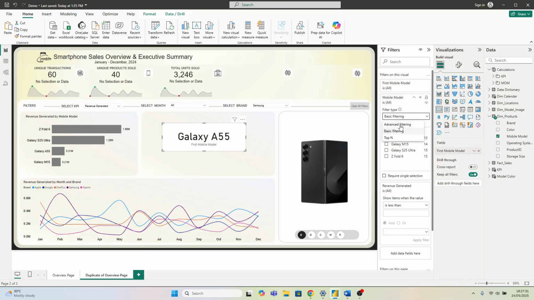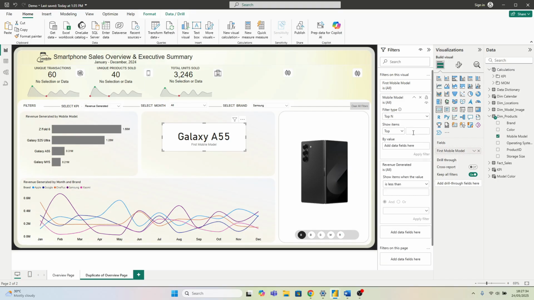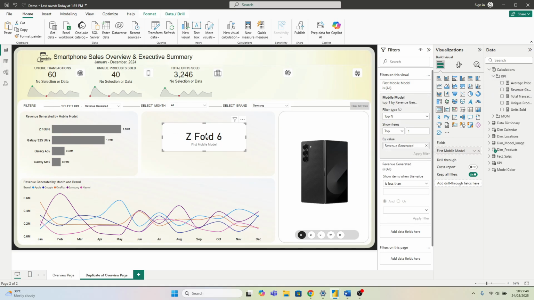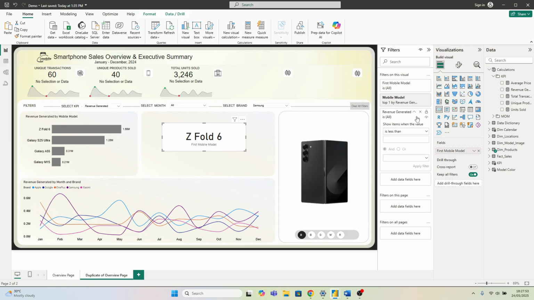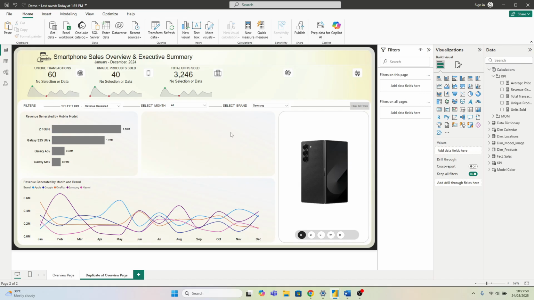And I'll simply say top N, one. I'll say one, top one. Then I'll say by revenue generated also. I'll simply expand the KPI and say by revenue generated and apply. So I get the name of this very phone. Ideally, I don't even think we need this first revenue generated. So let me do this again so you get it clearly. I'll simply delete this, right?